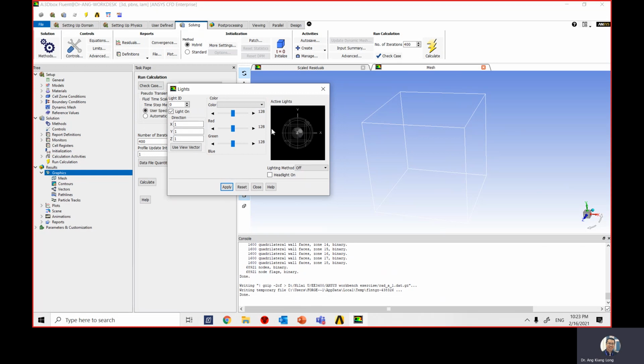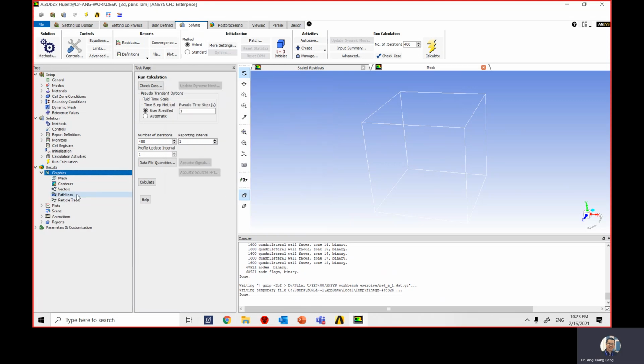Right, so light is just an illustration. We don't want light, so turn off the light, then click apply, close. Then we go to create a new surface for this cube.